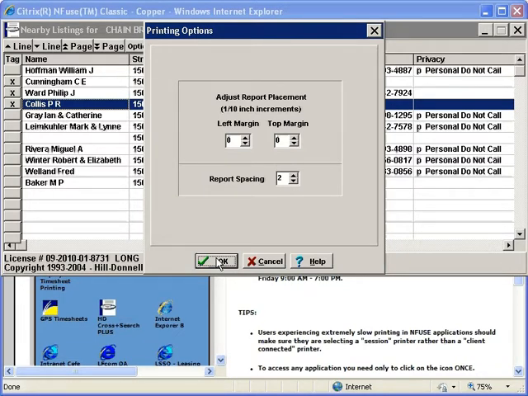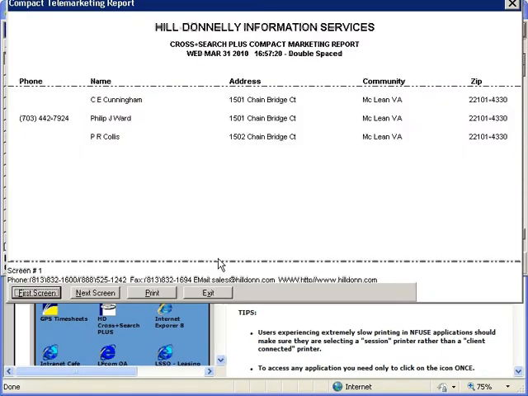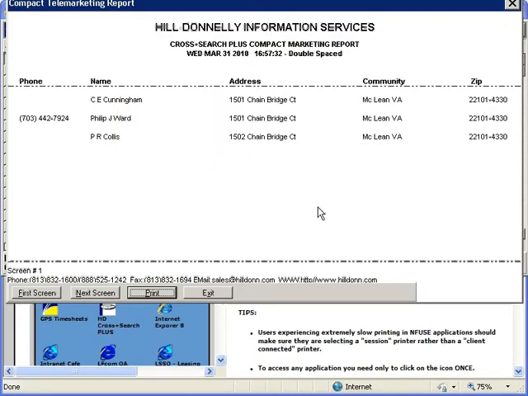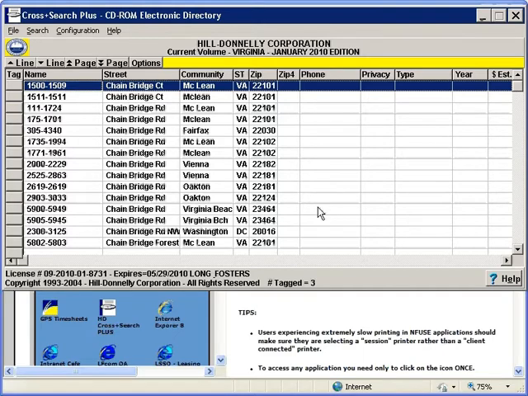A Printing Options window will open and allow you to customize the margins and the spacing. Click the OK button to continue. A new window will open and display your selected report. After viewing the first output page, you may click the Next Screen button at the bottom of the window to view the rest of the pages of your report. Clicking the First Screen button will return you to the first page of your report. Click the Print button to open the printer menu screen. Once you have made your selections, click the OK button to print your report.